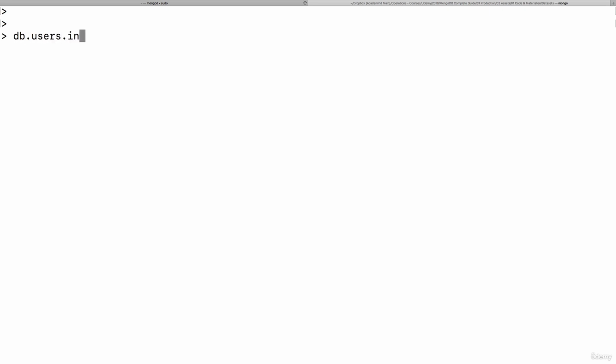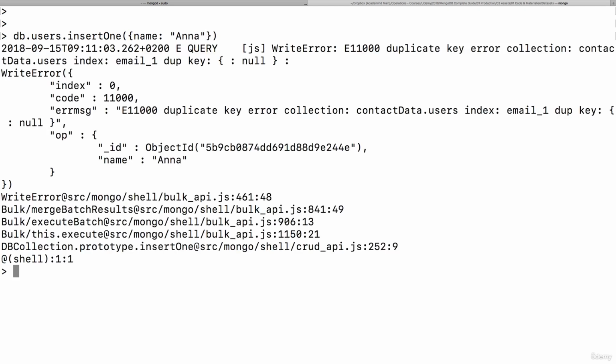DB users, insert 1, and there I'll insert Anna also without an email. And now I get an error. I get a duplicate key error because that non-existing email for which I have an index is treated as a duplicate key because now I have a no value, so no value stored twice. So that is an interesting behavior, but some behavior you just have to be aware of.